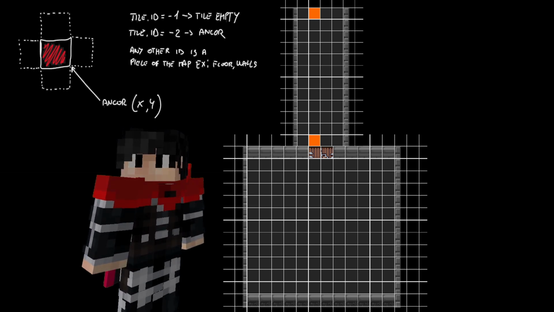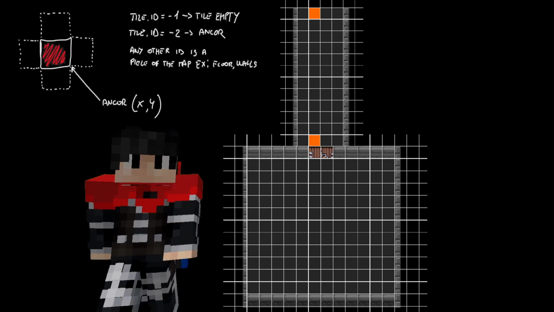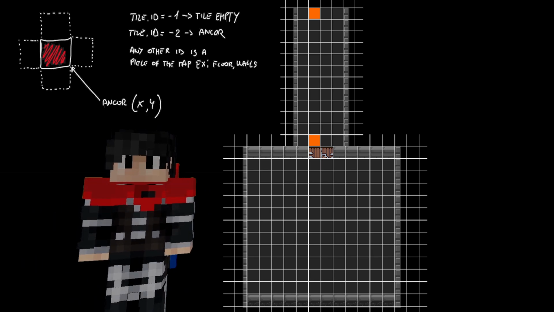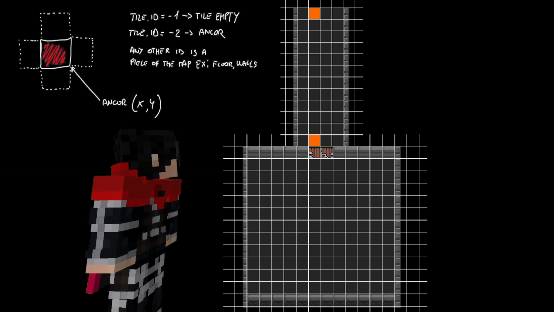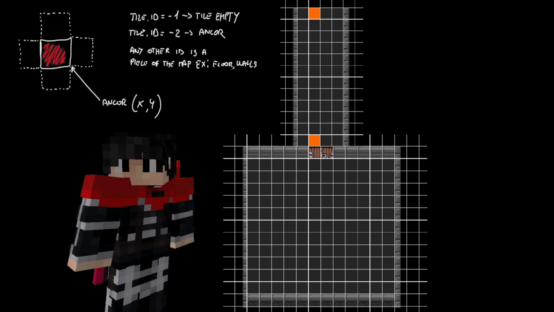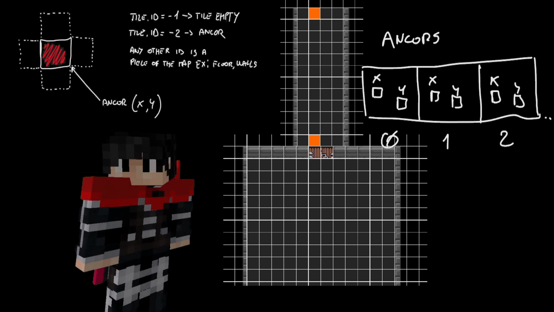So if I check around my anchor and there is a -1, I know that I can spawn something near this anchor. But if I check around my anchor and there is not a -1, I know that this is an anchor that is completely useless for me, because it's the closer anchor to the old one. So I can erase this anchor from memory and use the other one.